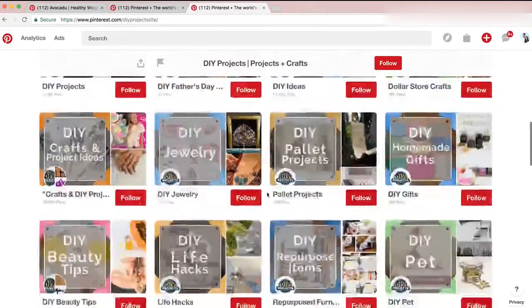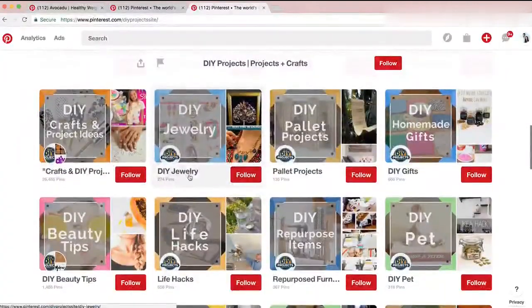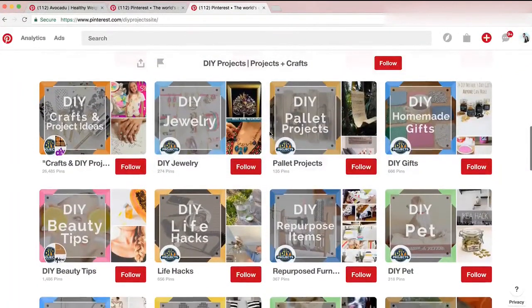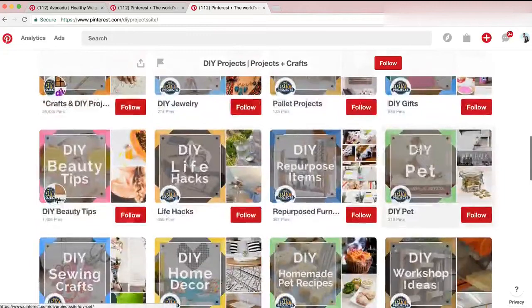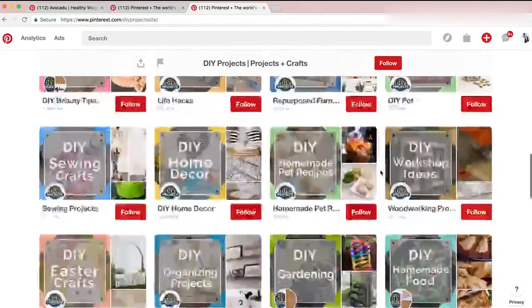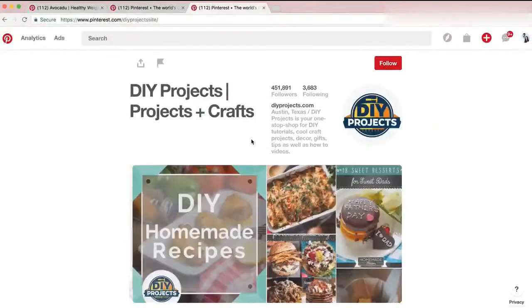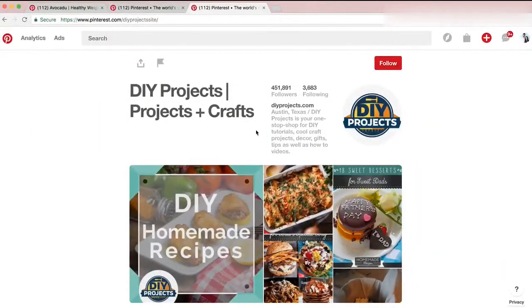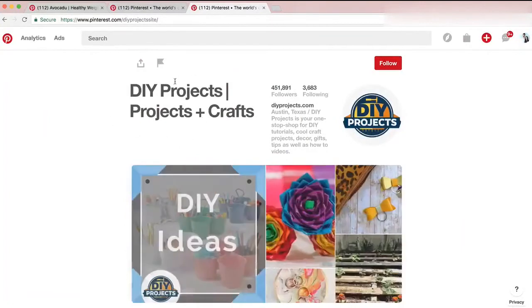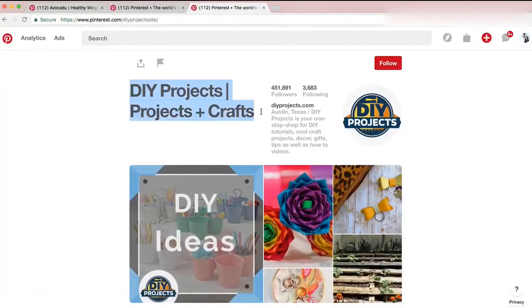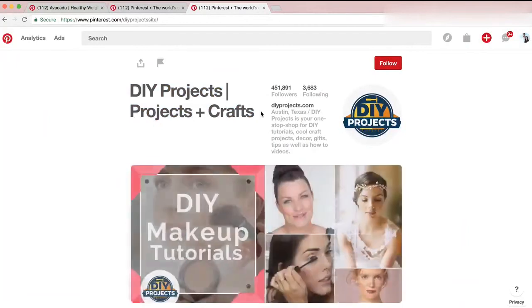But you can see they have all of these different things like jewelry, but it's jewelry that falls under the do-it-yourself category. Pets, DIY pets, hacks for your pets and things that you can create yourself. It's really all about the crafts and creation. But again, same thing, guys. They've created a huge topic, right? DIY projects and crafts is a massive topic.